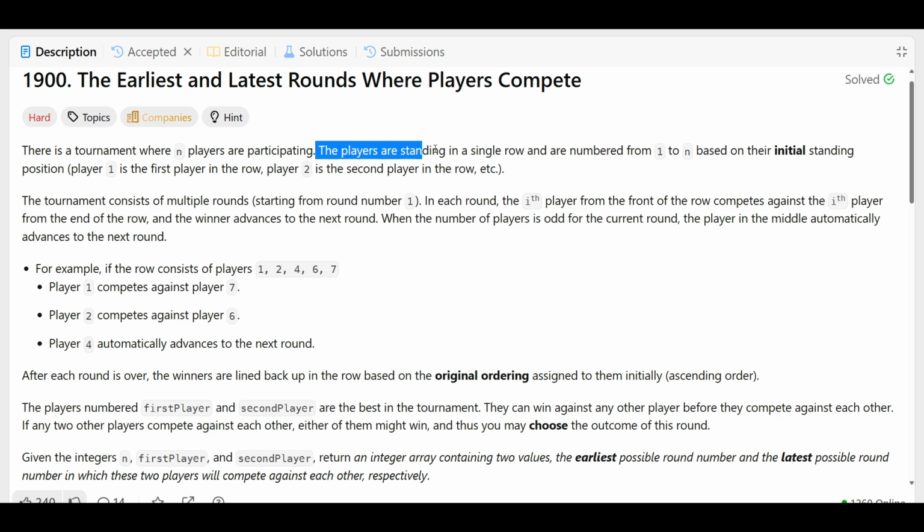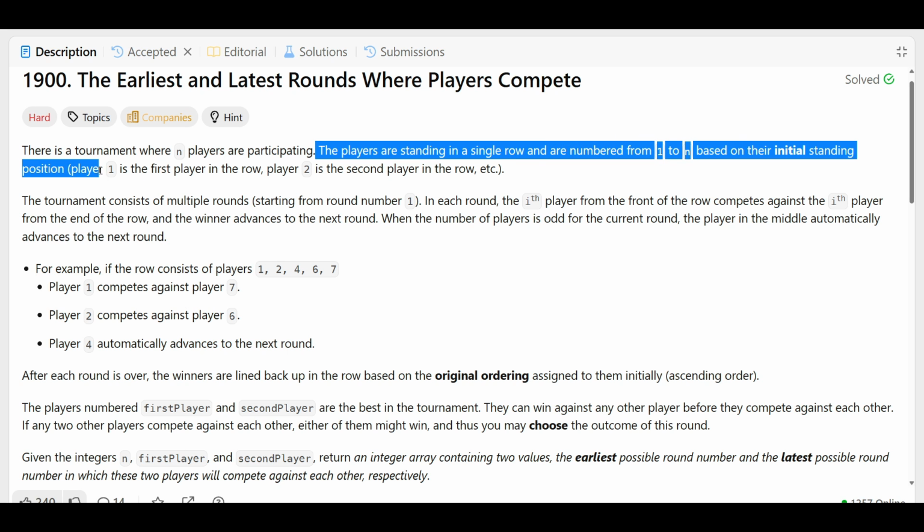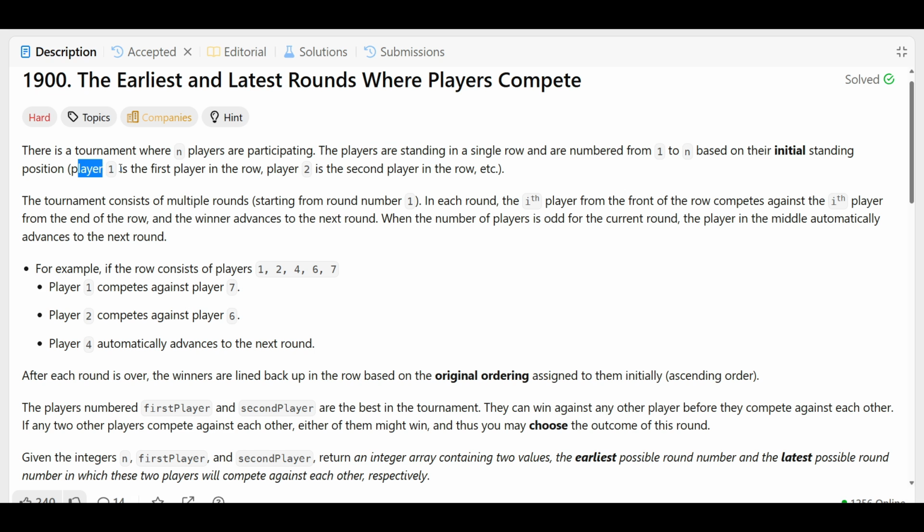The players are standing in a single row and are numbered from 1 to n based on their initial standing position. So player 1 is the first player in the row, player 2 is the second player in the row, and so on. That means the players will be standing in ascending order: 1 2 3 4 5 6 7 like that. The tournament consists of multiple rounds.